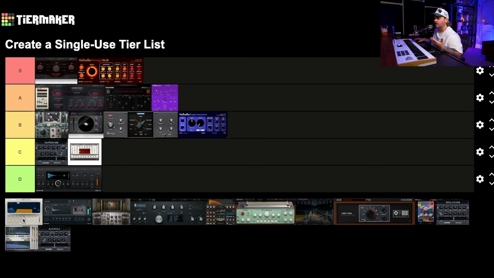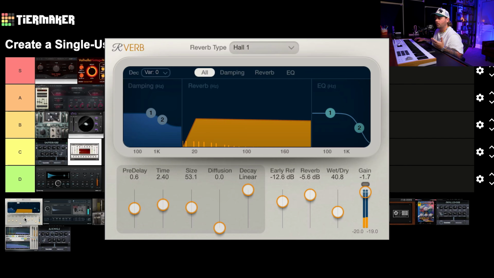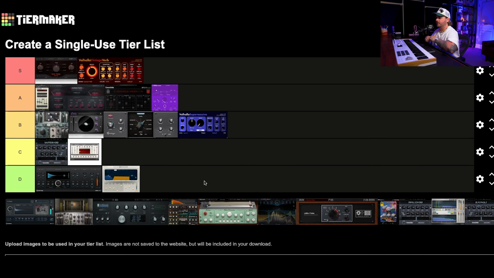The next one that we have is Reverb. This is by Waves. This is such an old reverb. I'm going to go ahead and say I don't love this one. Out of all the Waves reverbs, this is my least favorite. I do like that you can kind of mess around with the early reflections. You can do some really cool sound design stuff, but I don't love the sound of this one. It's very whatever sounding.